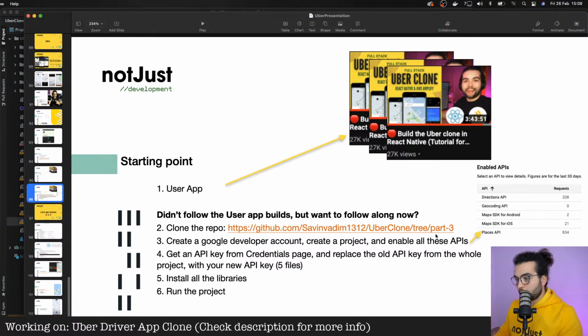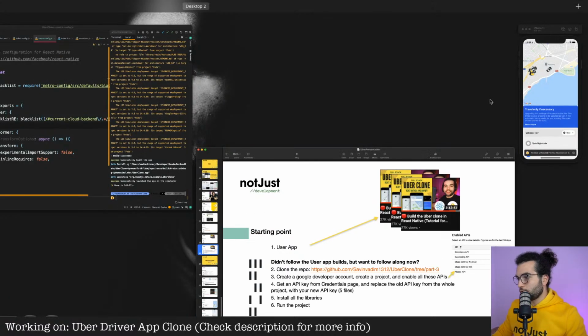So clone part 3 of the repository, create a Google account, get an API key, install all the libraries, run the project, and then we are on the same page and we can move on.